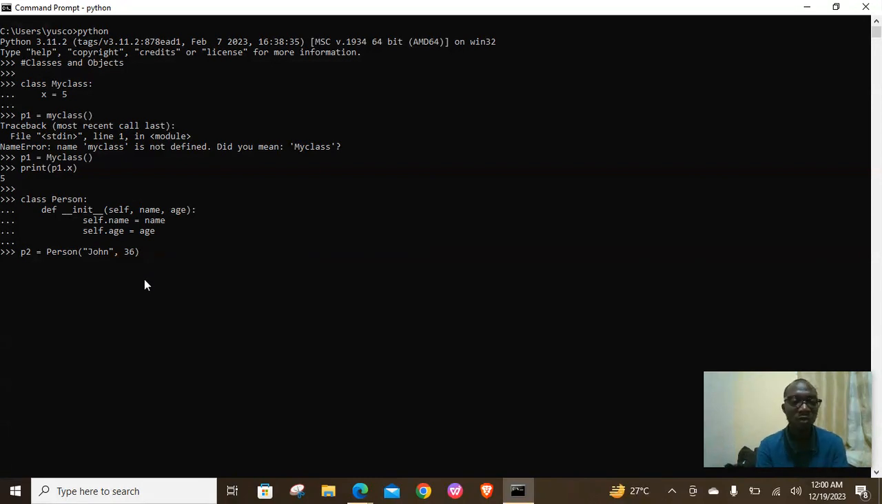And in that case, we will now say print, we want to print P2 dot name, P2 dot age. Let's see if it's going to print together. Yes, can you see now? It gave us John and 36. That is how to use init to assign values to a class.